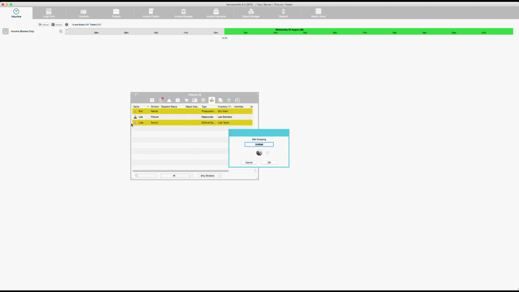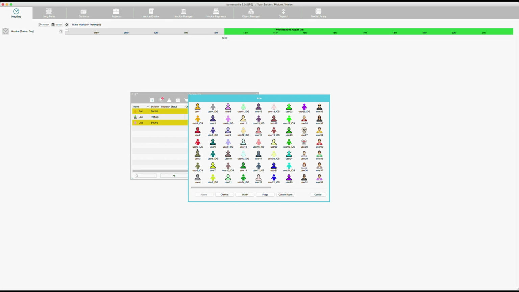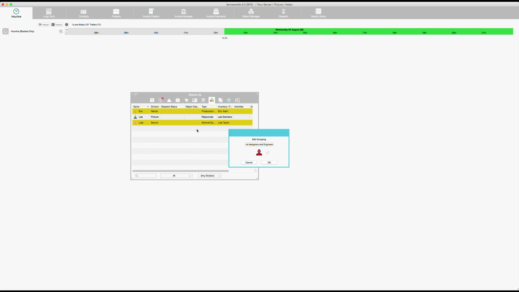And I will call this sound, you have to spell correct as well. Sound designers and engineers. This little yin and yang, click there and you will have the icons library. And you can select a nice little icon for these people. Here we have some user icons. We can take this red guy here.